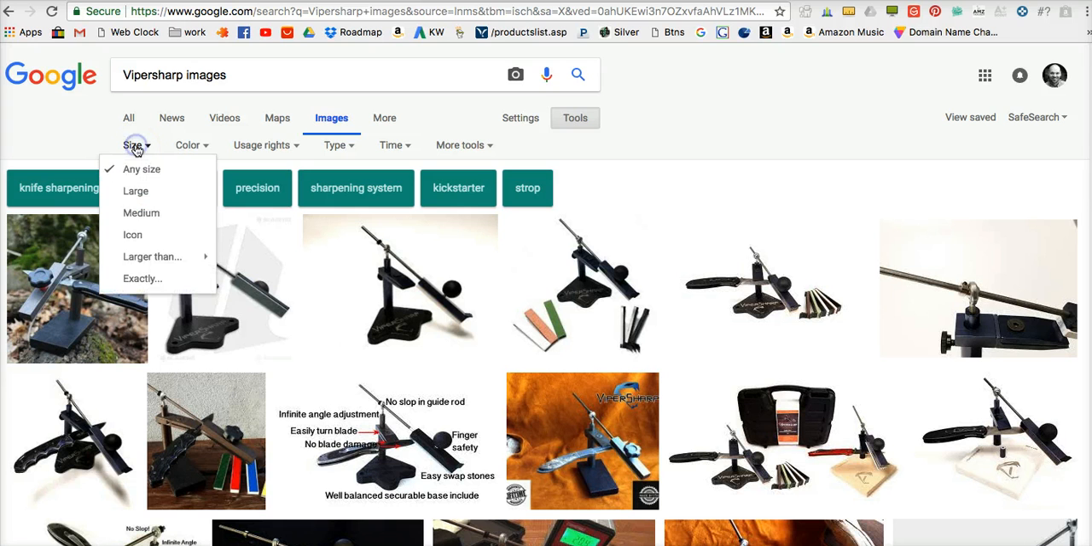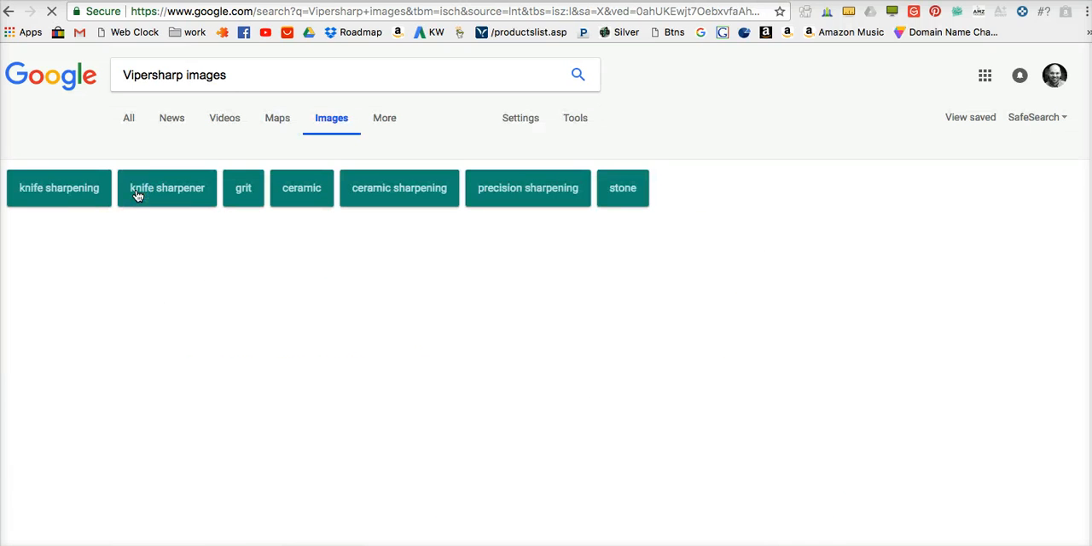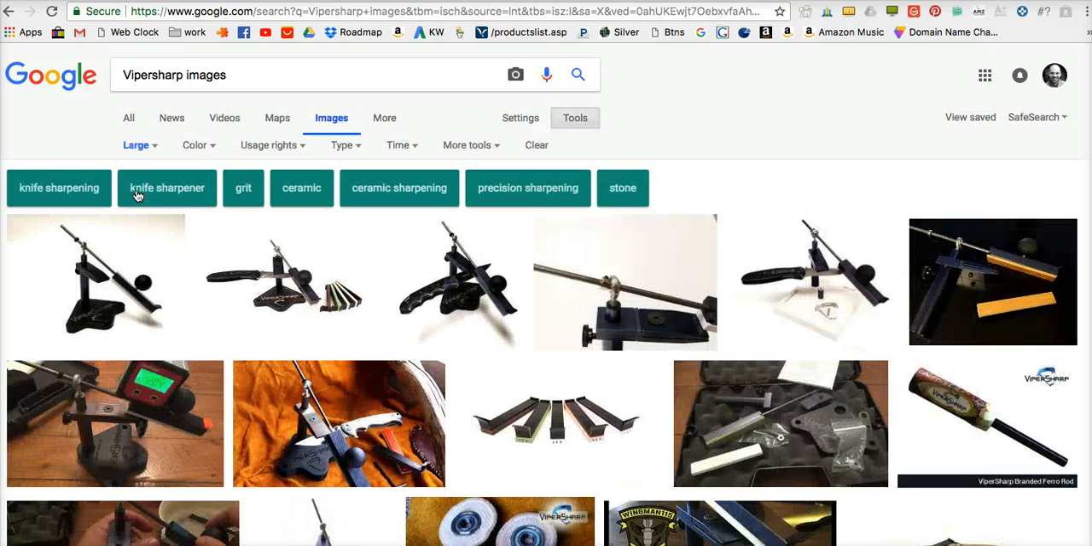And then over here, we've got size, and we can go large, medium, or larger than a certain size. So if we want a certain size, we can do that. So if we just want to look for large images, then we can get our images there. As we hover over each of the images here, you'll see a size indication. So this one says it's 1,500 by 844 pixels. So that's a pretty good size image.